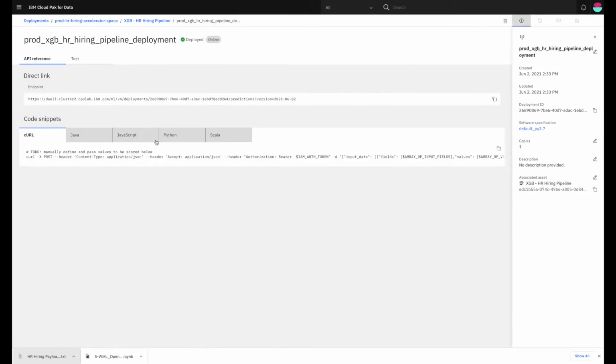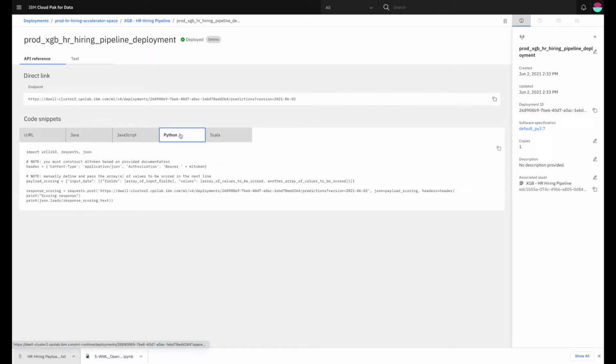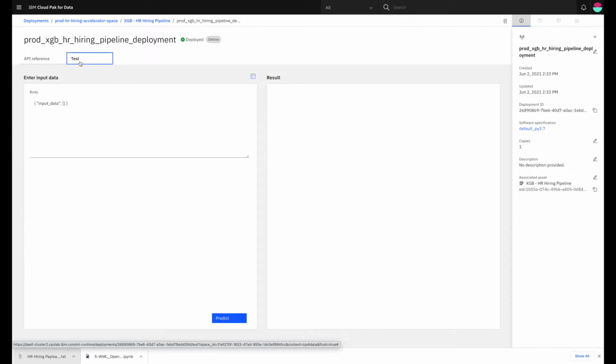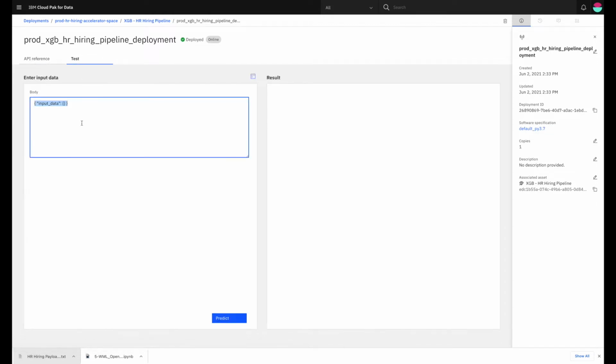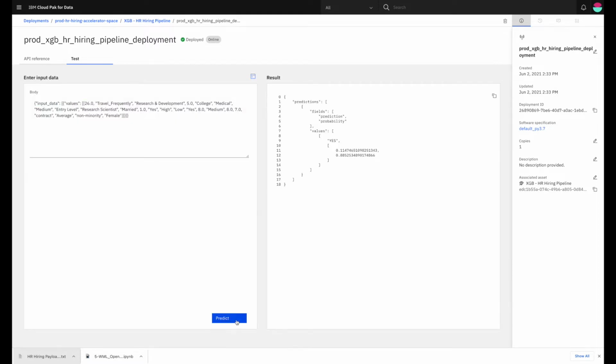It provides code to allow you to call the endpoint, including curl, Python, and a couple others. You can also test this manually by giving it input data here and clicking predict. These together are what we call a payload.